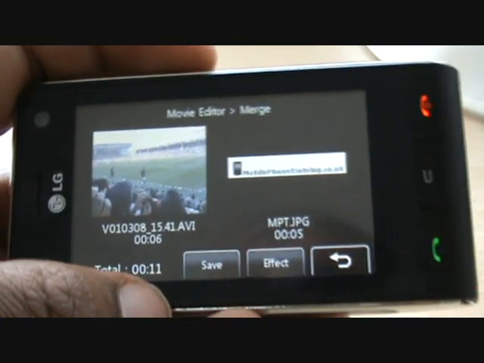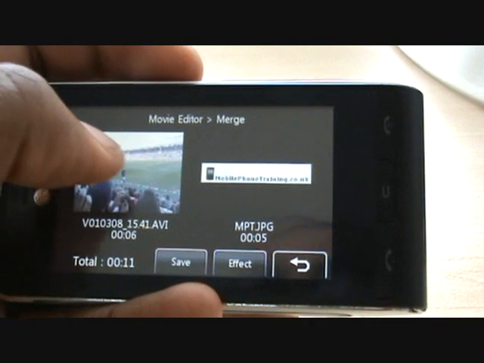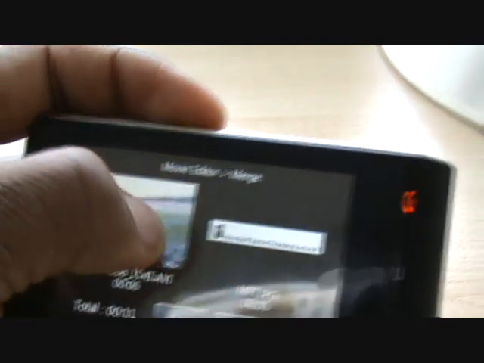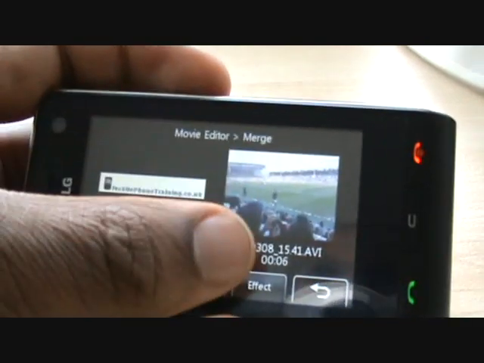Now we've pressed select. Now the great thing here is you can see the video on this side, and then you can see our logo on that side. But you can switch these around by dragging your finger across the screen, and it will switch them around. So if you wanted the picture at the start and the video afterwards, you can do.